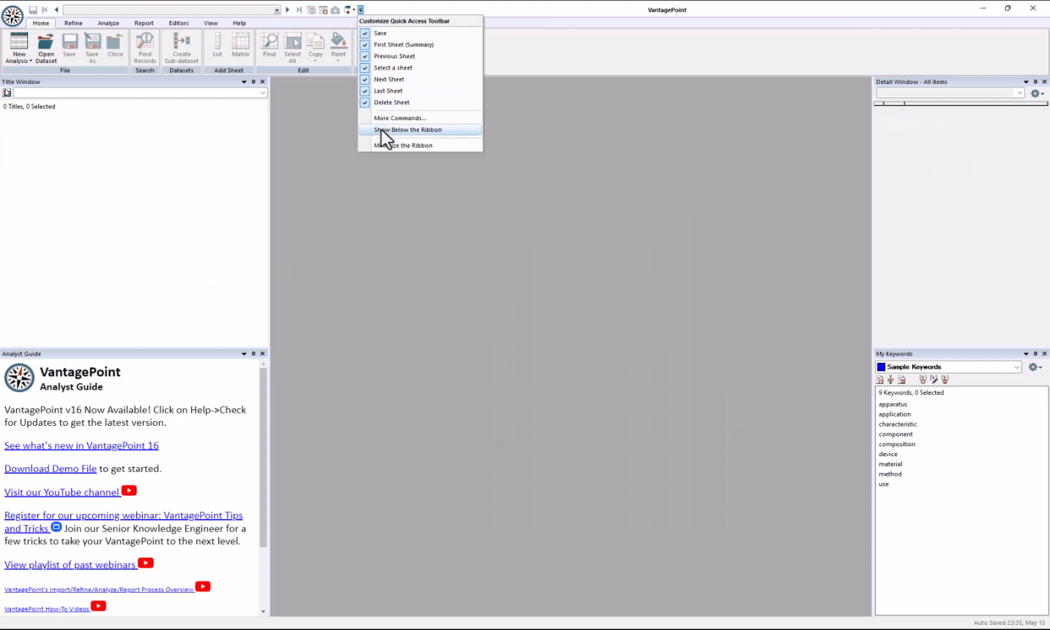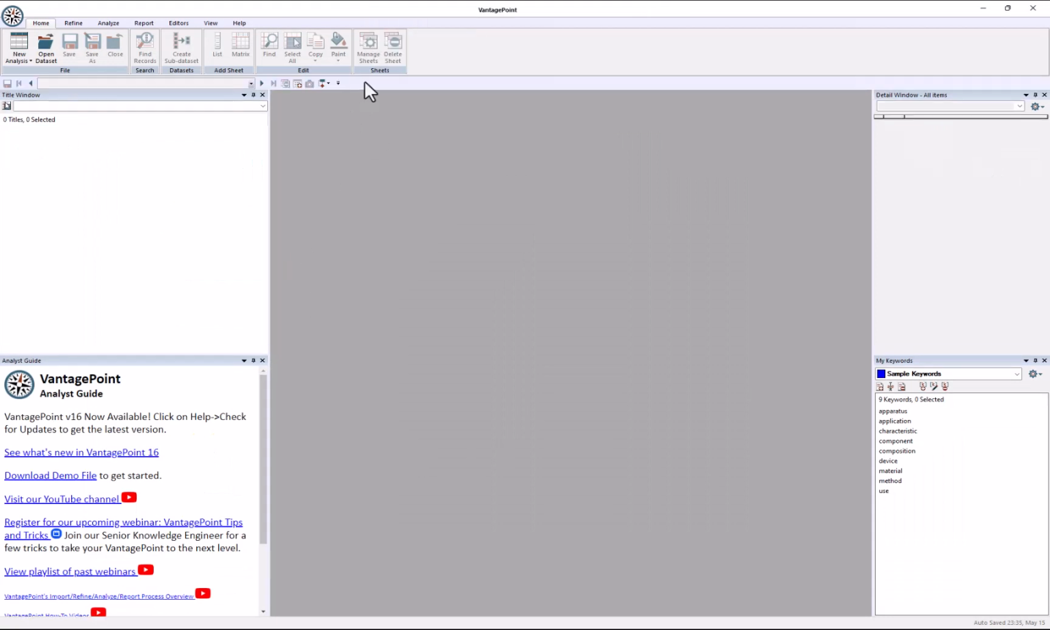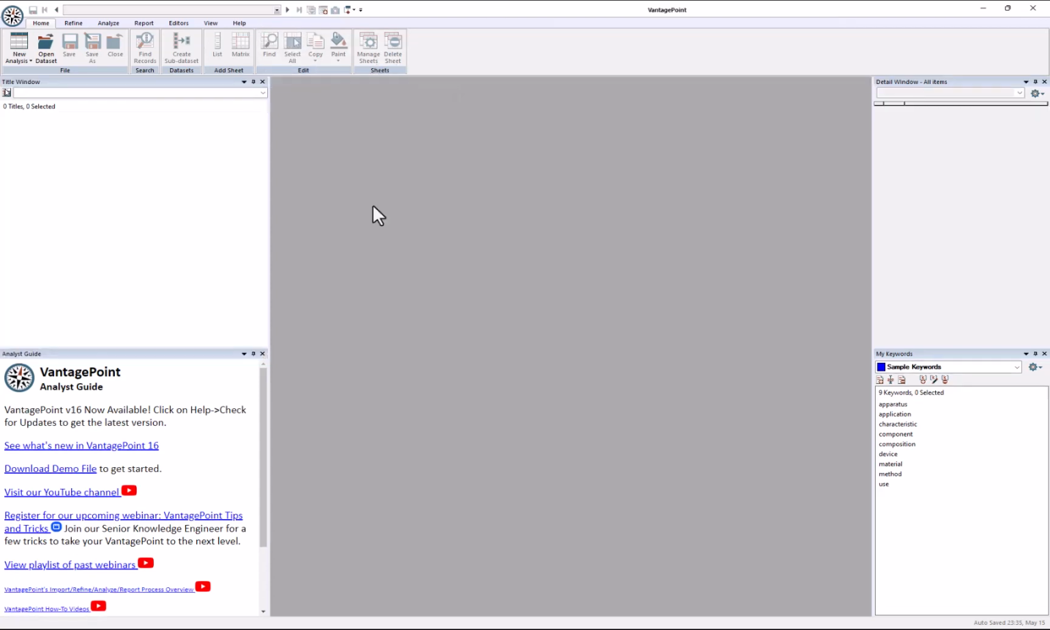So it looks like this. Besides saving you maybe 100 pixels worth of mousing, I find it makes the icons a little bit easier to target if you're ever using VantagePoint with a touchscreen. But if you don't like it, it's always easy to put back.